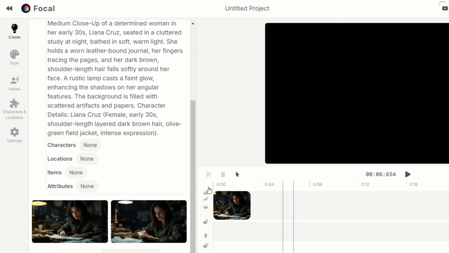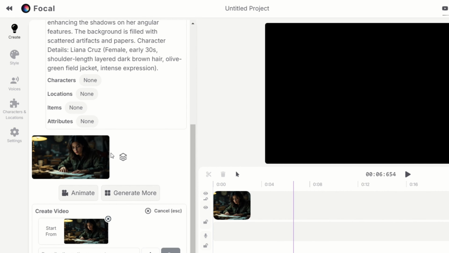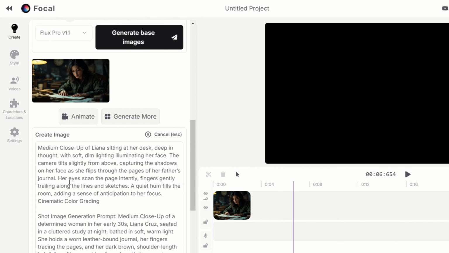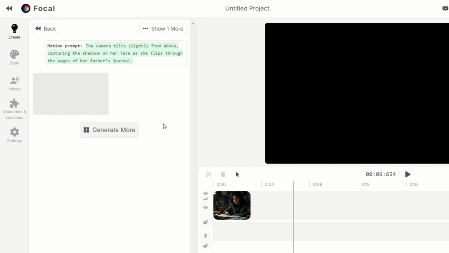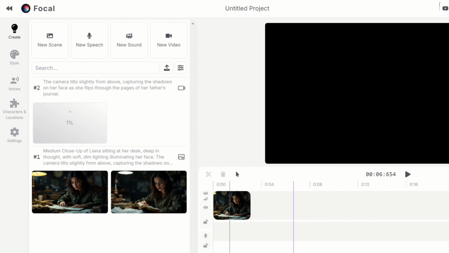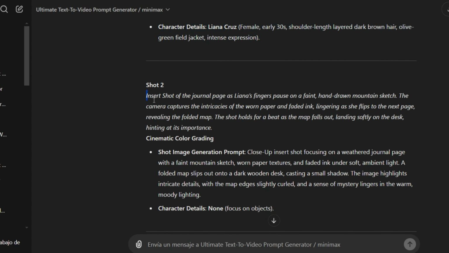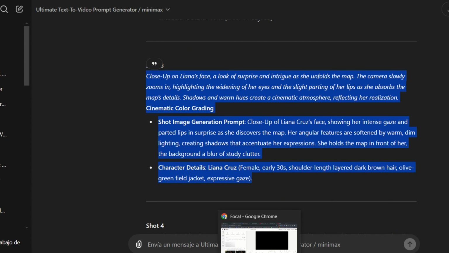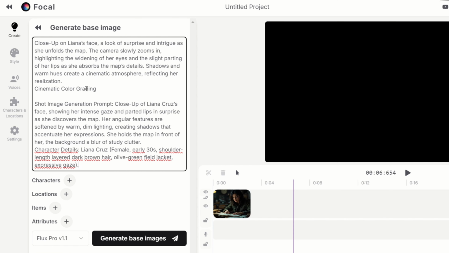To animate, I select the image, click Animate, and then add some motion prompts, which I can copy from my prompt text. I click Animate again, paste the prompt, and click Go. This starts the animation. Meanwhile, I can go back to ChatGPT and get the next scene's prompt. Let's move to the second and third scenes.